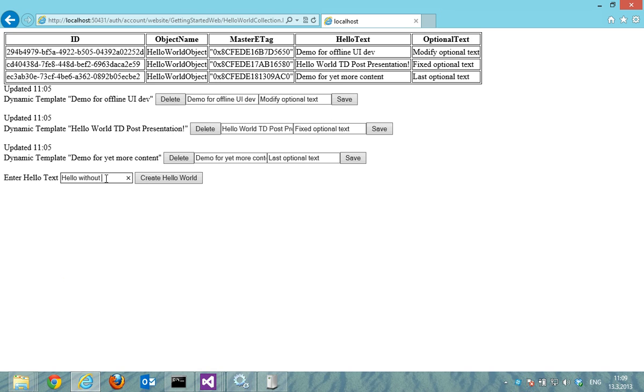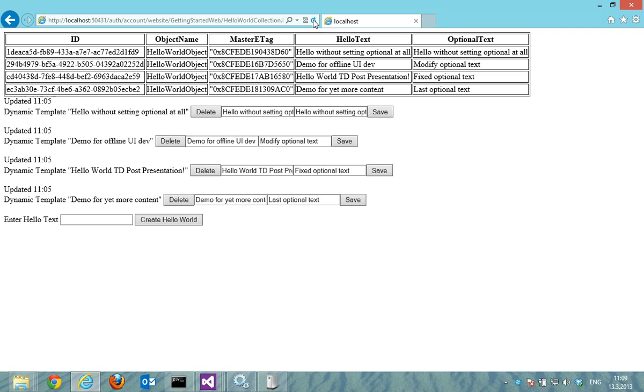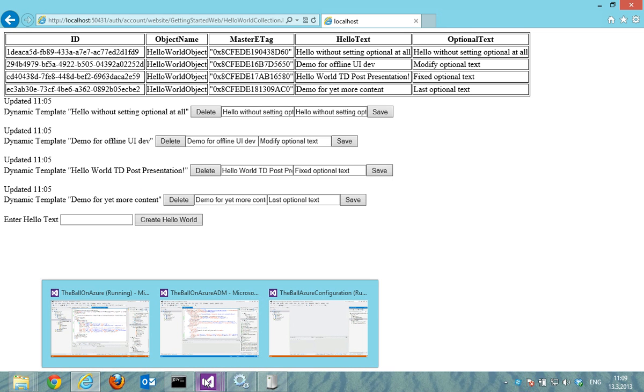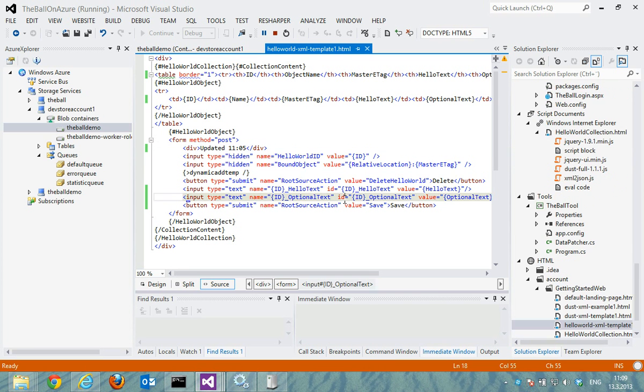Hello without setting optional at all. Create the hello world there and refresh the content when it's updated. The optional text is exactly the same. Now let's go back to modify the last template a bit so that we can get the actual optional field in the creation as well.